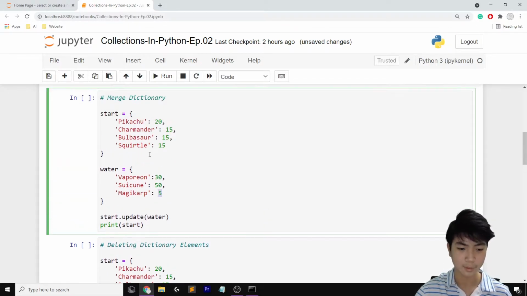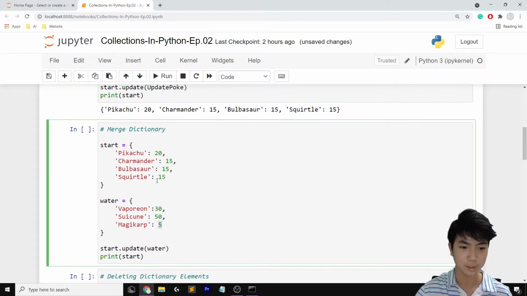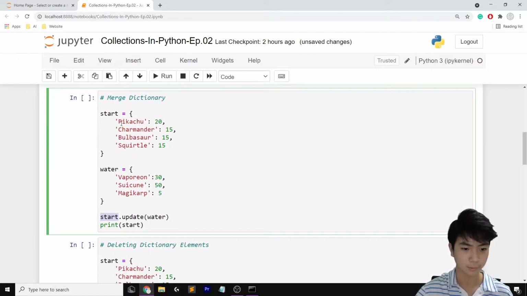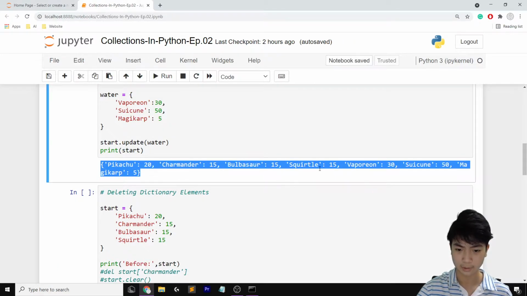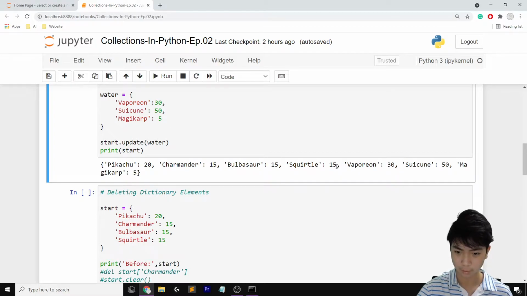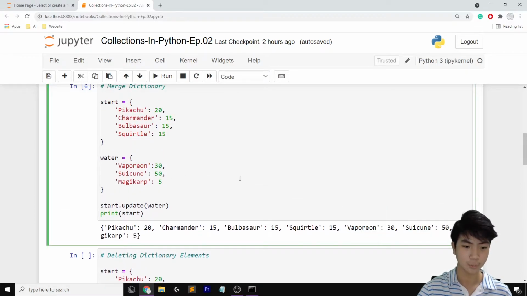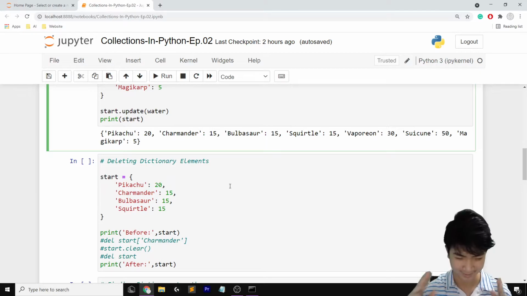And what we want to do is put them together, so it's going to be one big dictionary. So we want to use the command just like last time, start, which is our first dictionary's name, dot update water. And now basically these two dictionaries will combine together into one big one, which is the start one. So it will just push it together, and let's see what it does. As you can see, it's a really long dictionary, and over here is where it connects. After Squirtle, there is Vaporeon and the rest. So yeah, that's how to merge a dictionary.